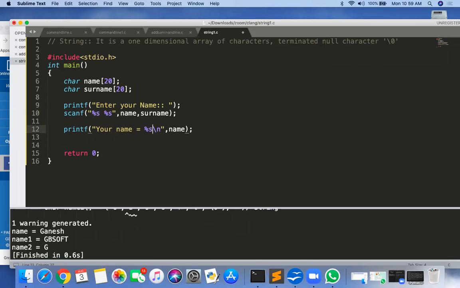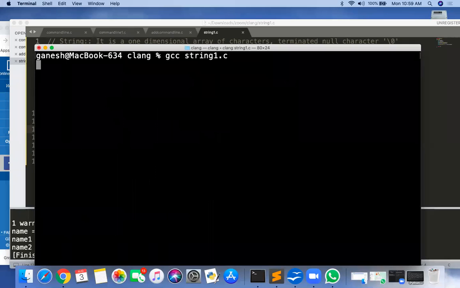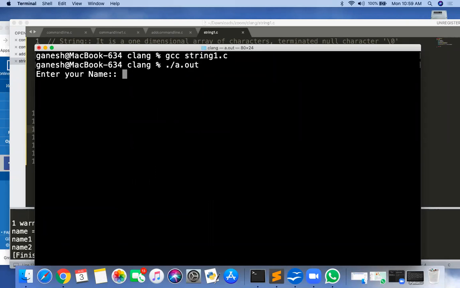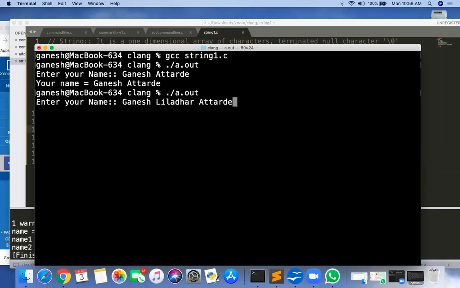And you can use here %s comma Surname. Okay, so if I run this program, first compile it and run it, and if I'm giving Ganesh Attardi, you will get Ganesh Attardi. Getting this? But instead of that, now I want to give my full name.